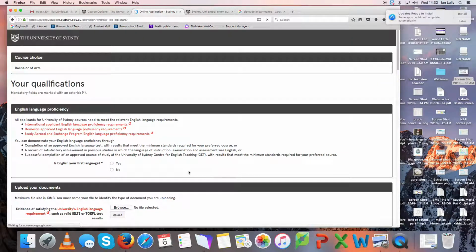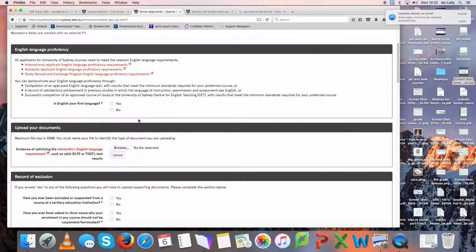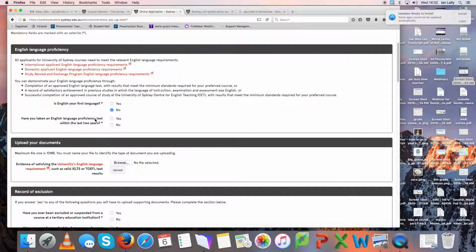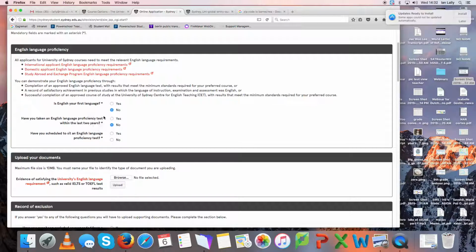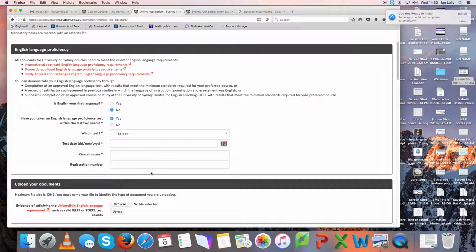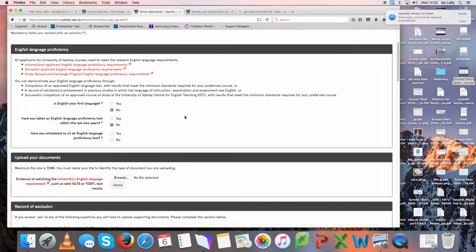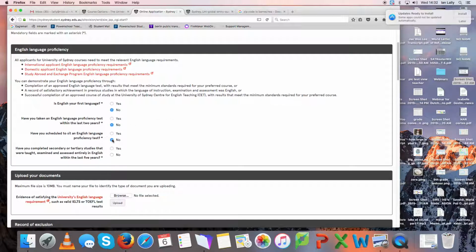Here we go. International applicant language proficiency. This is interesting right here. I'm going to go ahead and say my first language is not English, because some of you may have that. Have you taken an English language proficiency test in the last 2 years? I'm also going to say no, because that's what most people would say. If you have yes, then you're going to put in your TOEFL information here. But if you have no, this other one comes up: have you scheduled to sit an English language test? Let's just say you have not.